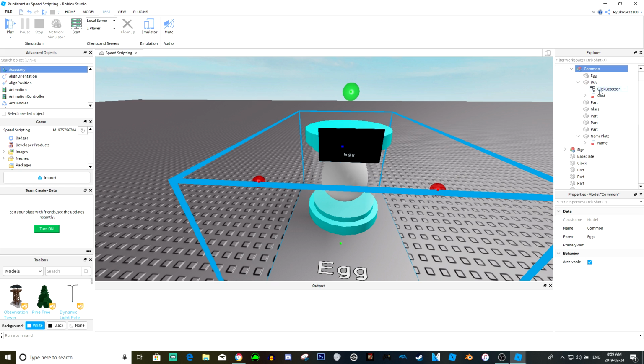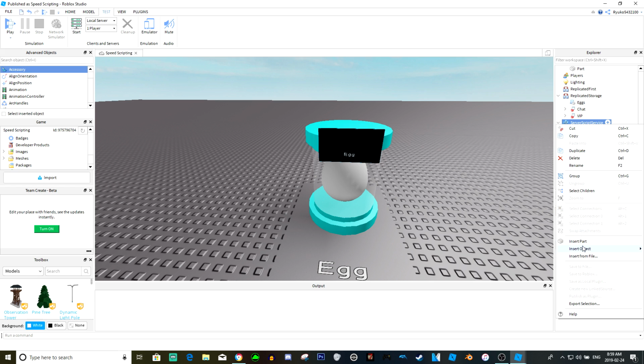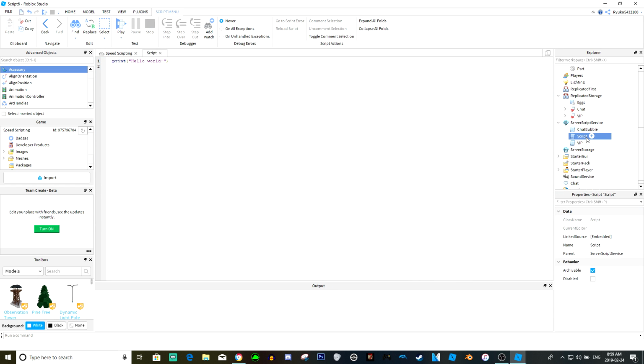So yeah, let's go back to this. Oh, actually, we need to. Let's just add a leader stat really quick. So I've done this multiple times before, so I'm just gonna do this as quick as I can.